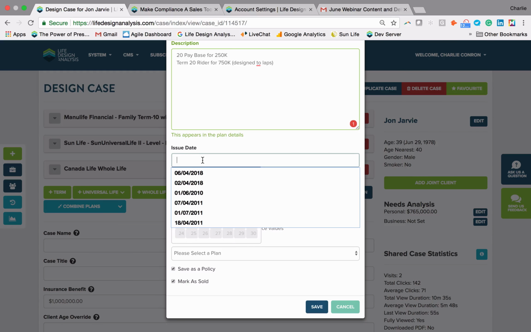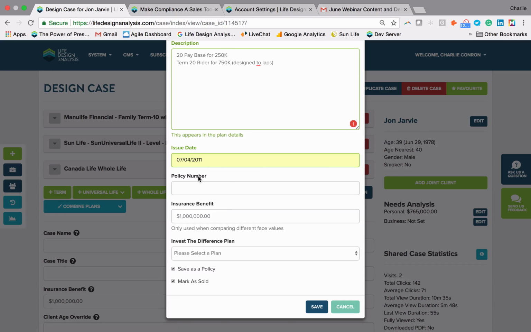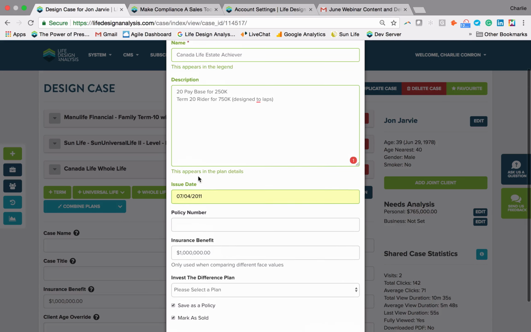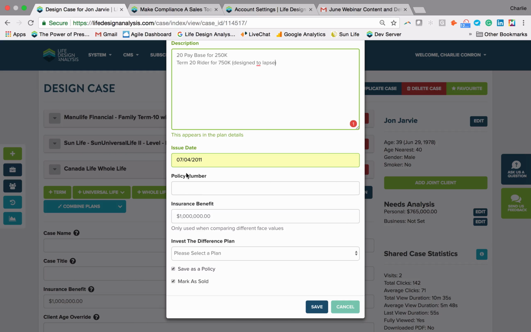So I'm going to pretend that the issue date was back in 2010 here, or maybe 2011. I'm just going to fake this a little bit because I want to show what happens a little later. I also want to say this has a term 20 rider, 70K, designed 2 laps, and I'll make sure I correct that. And I'm going to give it an older issue date.